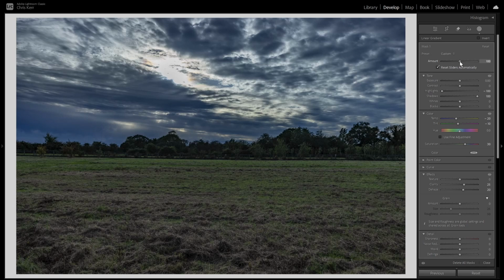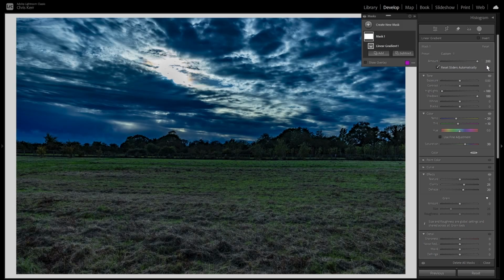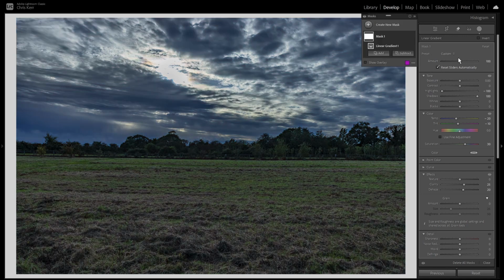And I also have the option of actually going over the top and doubling the adjustment, although that obviously looks rather sickly, but that gives you much more flexibility in how you temper the adjustments you've made, either decreasing their intensity or increasing their intensity. So I think that's a very useful feature to have.